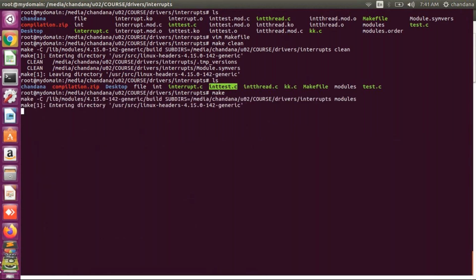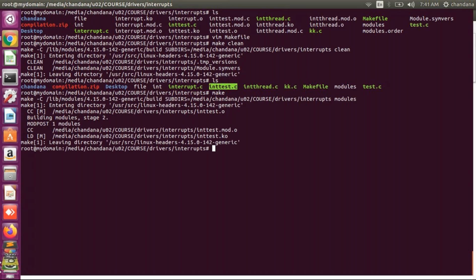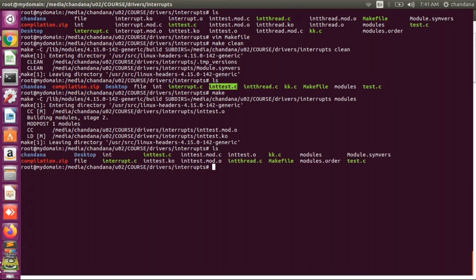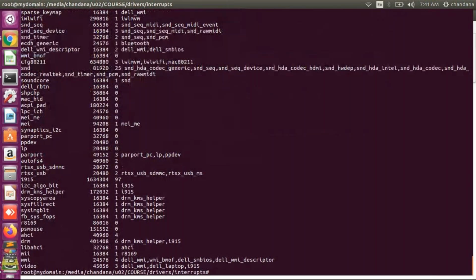Now if I give make, so make is ready now. The .ko is ready. This is the driver ready for my interrupt registering. Now I check lsmod. Lsmod means the list of modules currently inserted. So now you can see the name, init test.o.